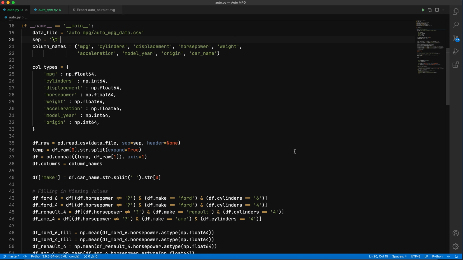I read in the data into a pandas data frame, and I immediately started imputing, or filling in, the missing values for horsepower because there were several missing values. And the way I did that was I split the main data frame into smaller data frames by make and cylinders, found the mean value for the horsepower, and placed those in. On its surface, that's not necessarily bad.